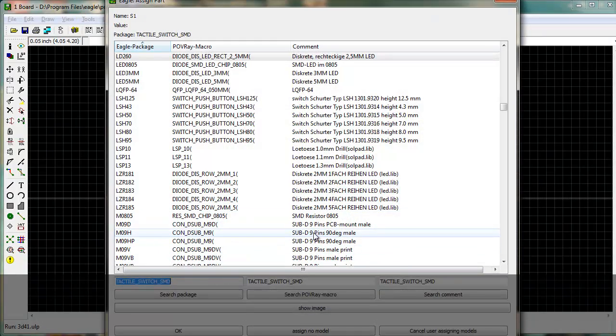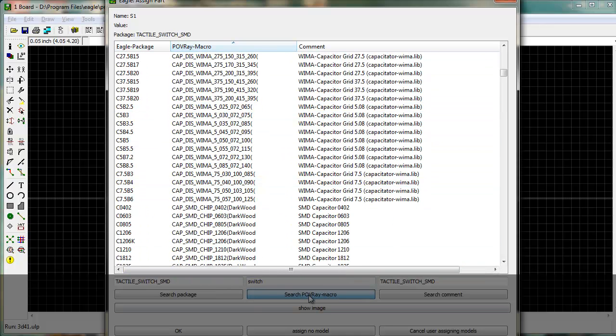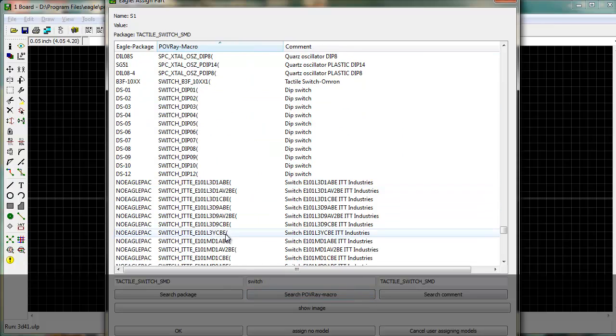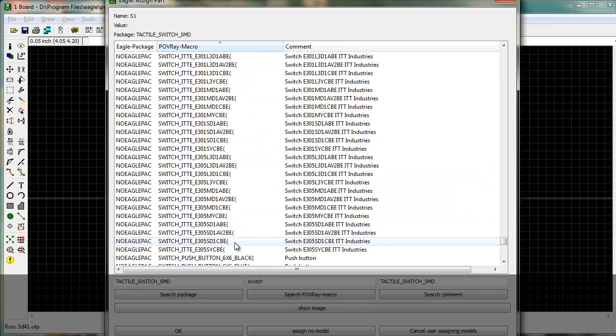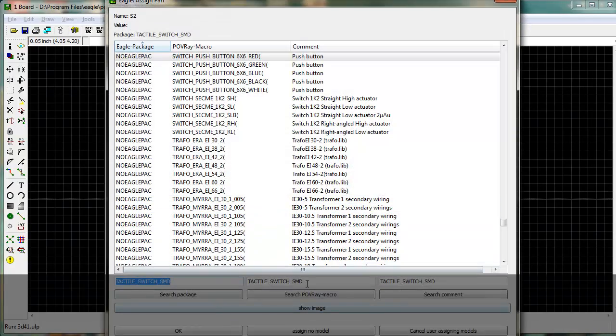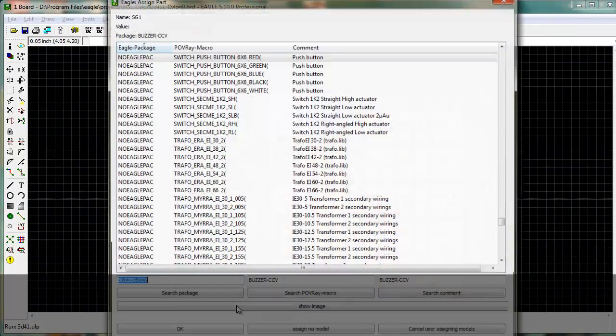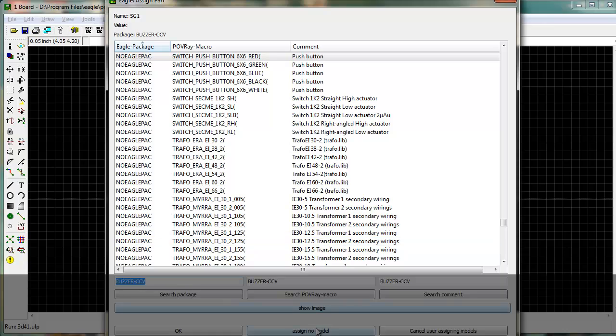Okay, so the switch. Let's change the switch, so let's search for what kind of switch we've got. Switch, oops, not stitch, switch. Search Pov macro. Let's look for a push button switch. There we go, 6x6 black, blue, green, red. I don't know, let's be funky. Assign that one, tactile switch again, same one again, and same one again. There are three switches on the board, there are four lights. I don't have a buzzer, so assign no model.